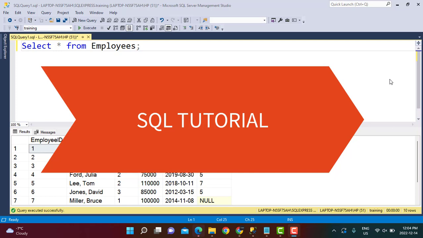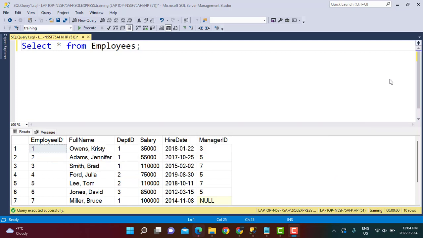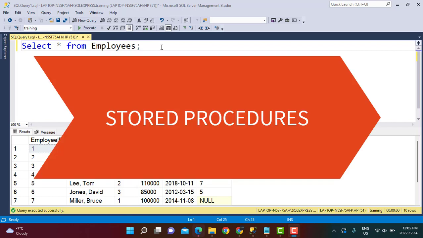Today we are going to discuss stored procedures: how we can create a stored procedure, execute it, and what the advantages associated with stored procedures are. So let's get started. A stored procedure is nothing but a pre-compiled piece of code.